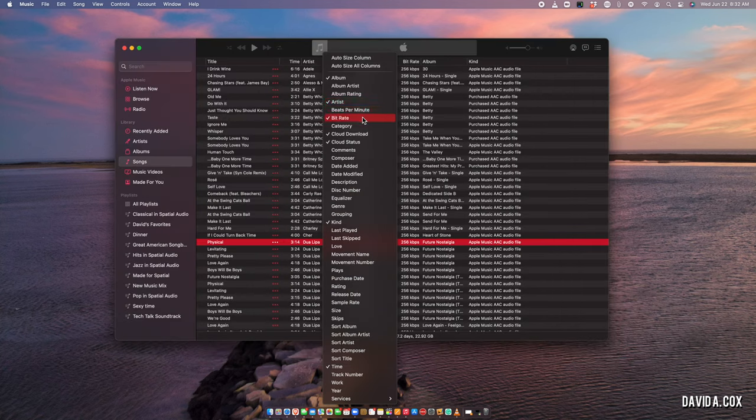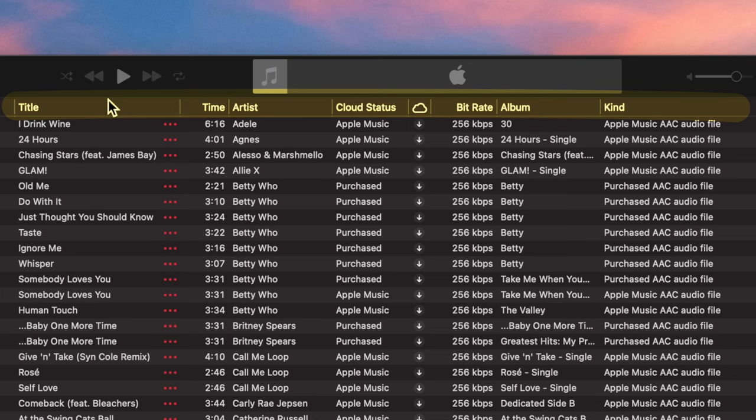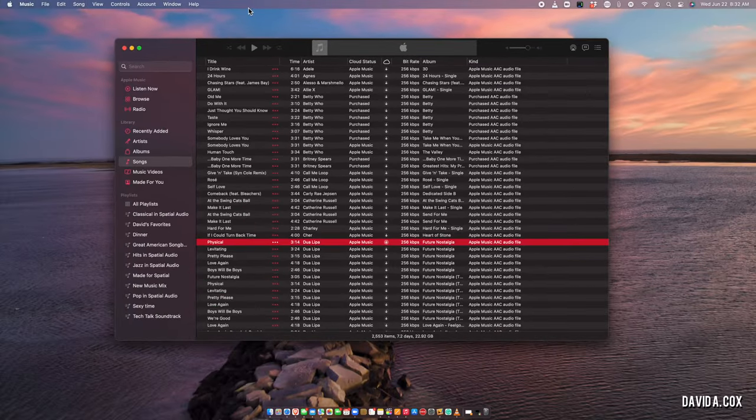Now that we have those attributes turned on, you might want to take a moment to uncheck anything that you don't care about. You can drag and drop these columns in whatever order you want, but for this process, I'd like you to make sure the title is on the left, followed by time, artist, cloud status, cloud download, bitrate, album, and kind. At this point, let's hunt down all of the exact duplicates.